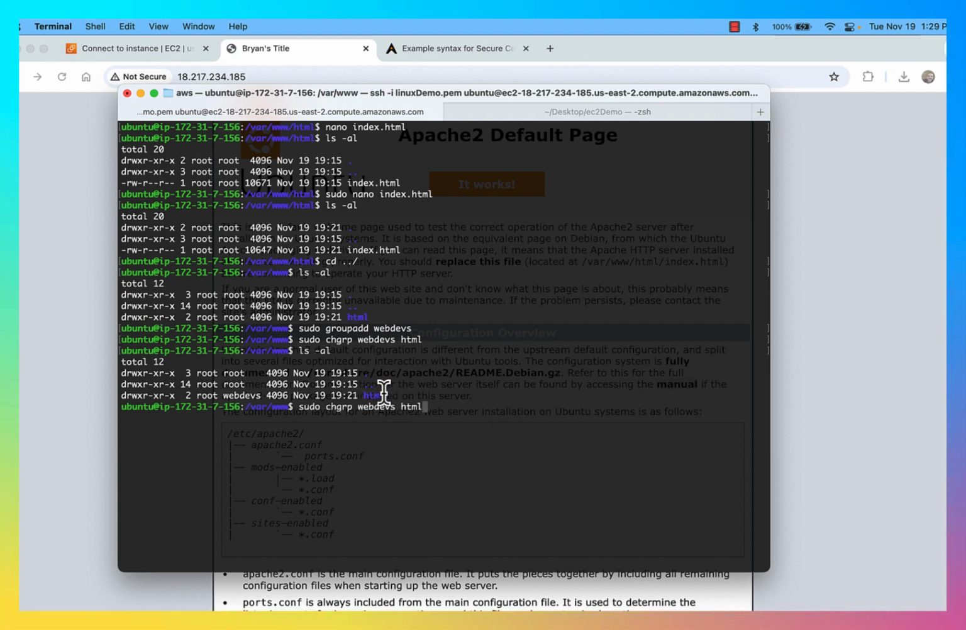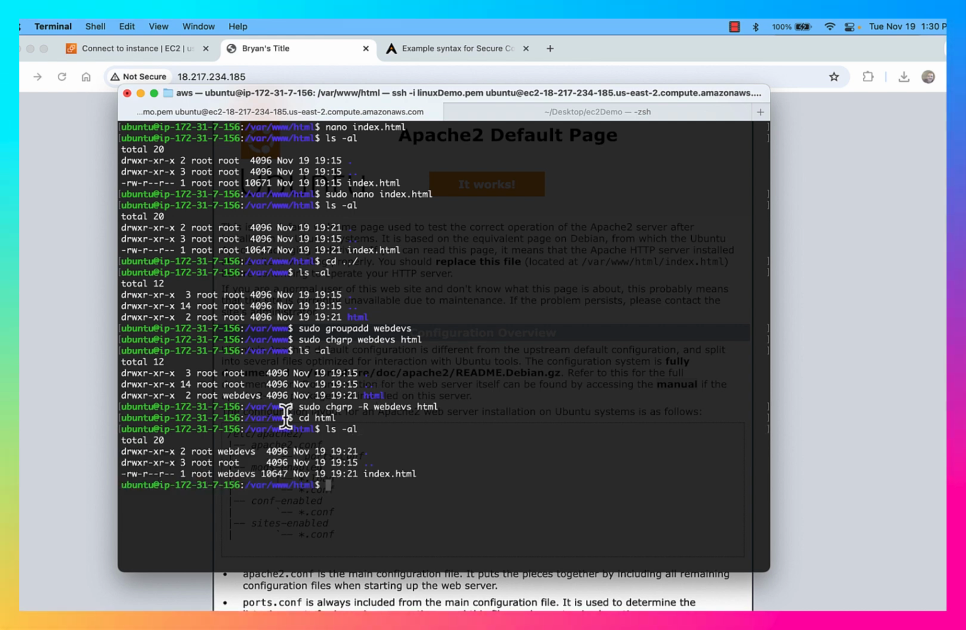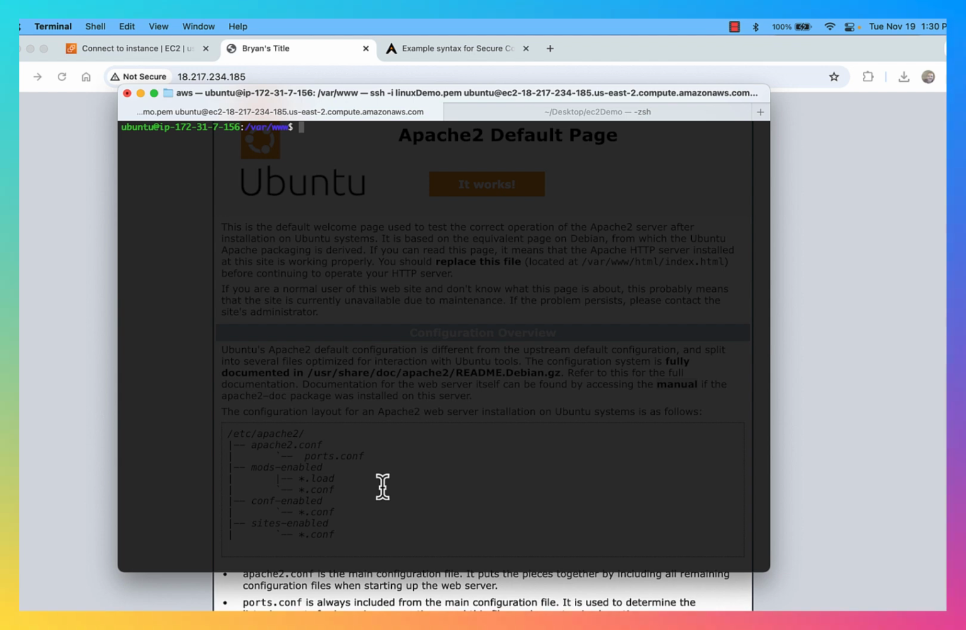So usually what ends up happening is I want to run that change group command recursively to all the files and folders nested underneath it. Okay, and now if I go into that HTML folder and do a directory listing to see the group associated with index.html, you'll see it's web devs. Okay, so I'm going to change my directory back up, right? And if I do that directory listing and look at the permissions, that looks okay.